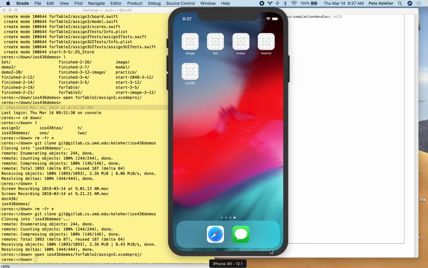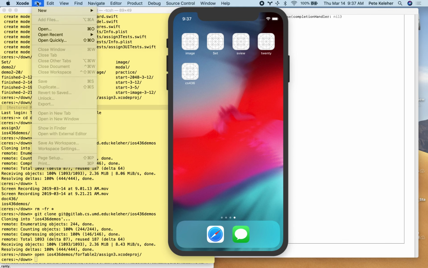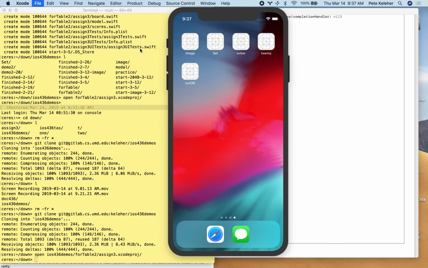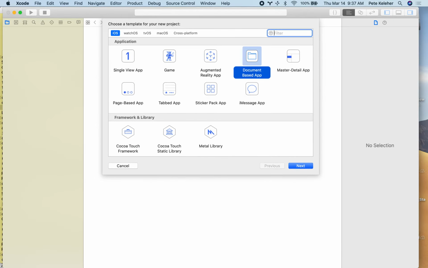Basically, I'll just show you how to use the document browser. It's this incredibly flexible and powerful framework that gives you a lot of abilities that would take a lot of time to sort of build yourself. So everything we've done before has always been in a single view app over here.